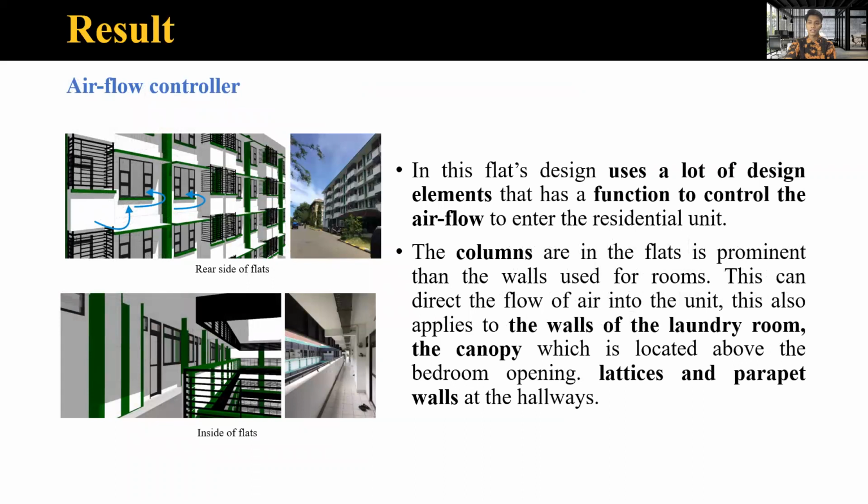In this flat design, many design elements have a function to control the airflow entering the residential unit. The columns in the flat are more prominent than the walls used for rooms. This can direct the flow of air into the unit. This also applies to the walls of the living rooms, the canopy located above the bedroom openings, lattices, and parapet walls at the hallway.